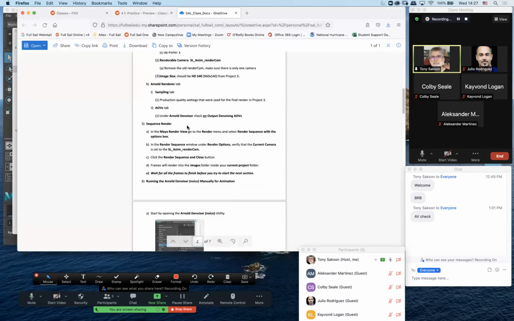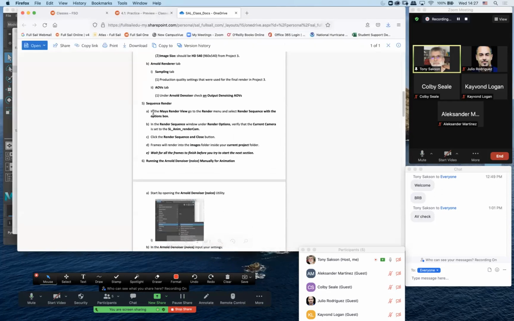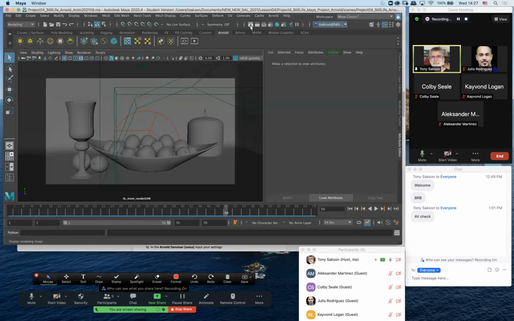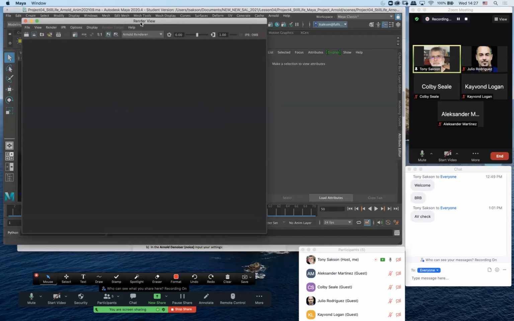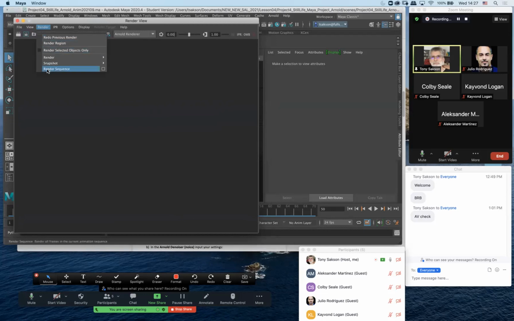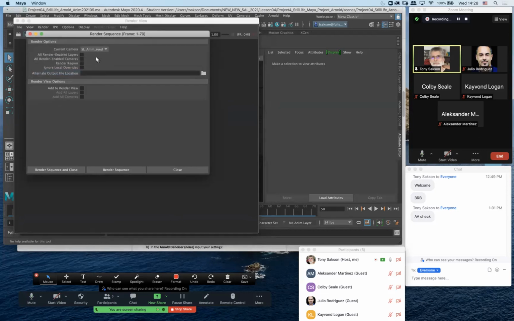All right, so far so good. So go to Maya's render view. We can go to the render menu. Well, let's not jump the gun here. So you have to open up Maya's render view and it'll just say render view. You'll notice it says Arnold renderer, which is good. Under render, you want to go down to the bottom where it says render sequence with the options box. Make sure in the render options, the current camera is set to be your animated render cam. It should be there by default.